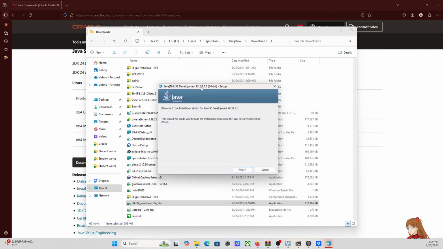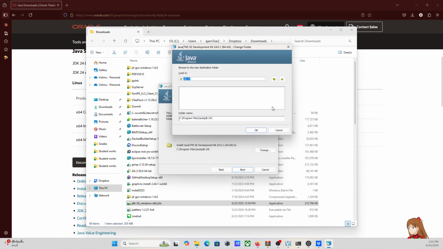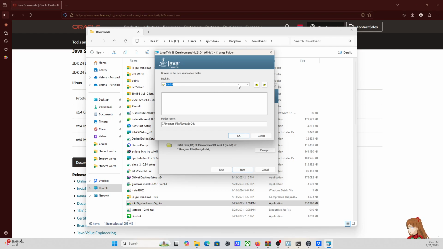Alright. And you should get this page. Alright. Select Next. Then select the folder that you want to install your JDK. I install mine in my Dropbox, so I click. It actually opens in another screen, so I have to drag the screen back to this main screen. Alright? Okay. So I'll install it in my Dropbox.